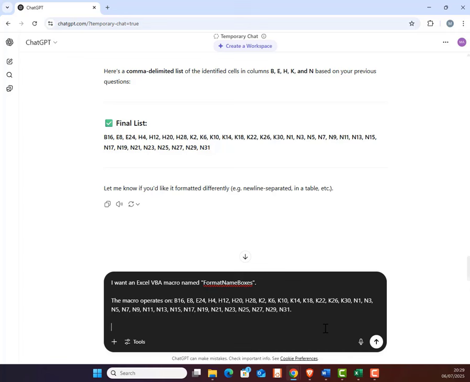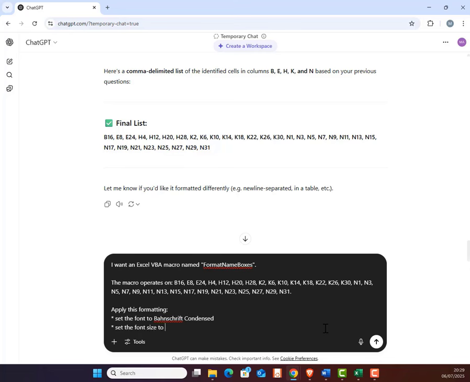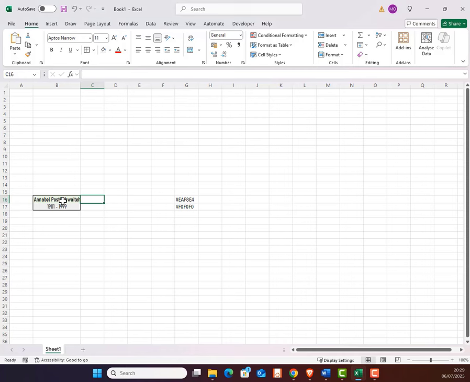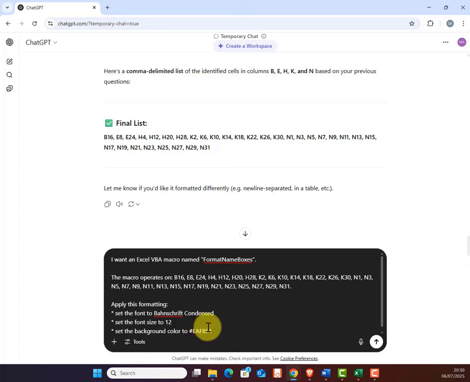I'm going to tell ChatGPT that the macro needs to apply this formatting. And nothing is going to be new here, it's what we've already worked out. Set the font to Bahnschrift Condensed. Set the font size to 12. Set the background color to, now I'm not going to remember the hex, so I'm going to swivel back over to where I made a note of the hex for the name. That's this value. Because I copied over from Excel, it thinks I want the cell as an upload. I don't. I'll just X that out, and I just want the value there.